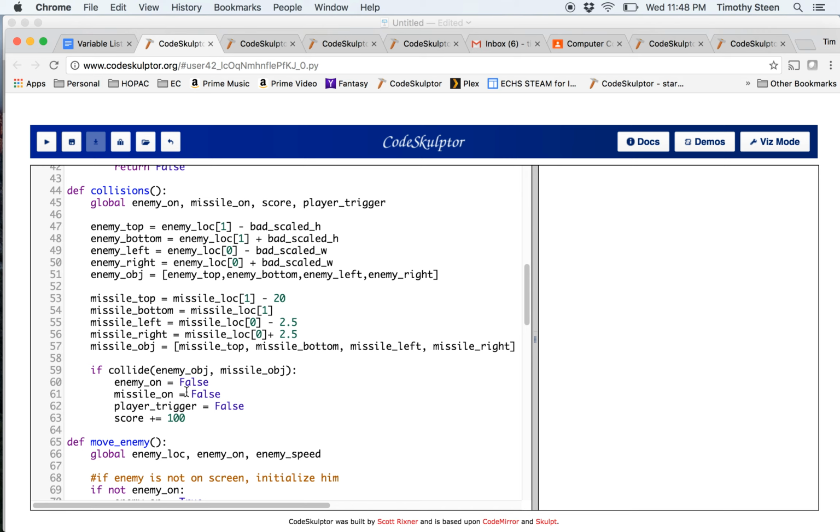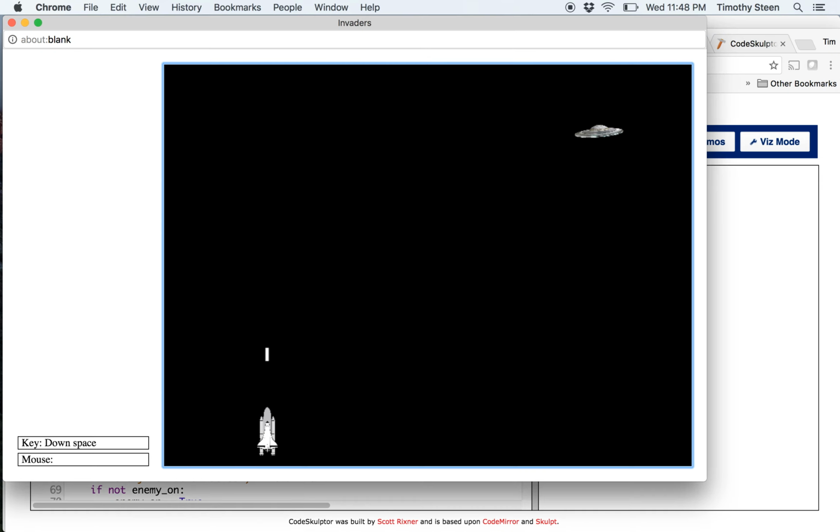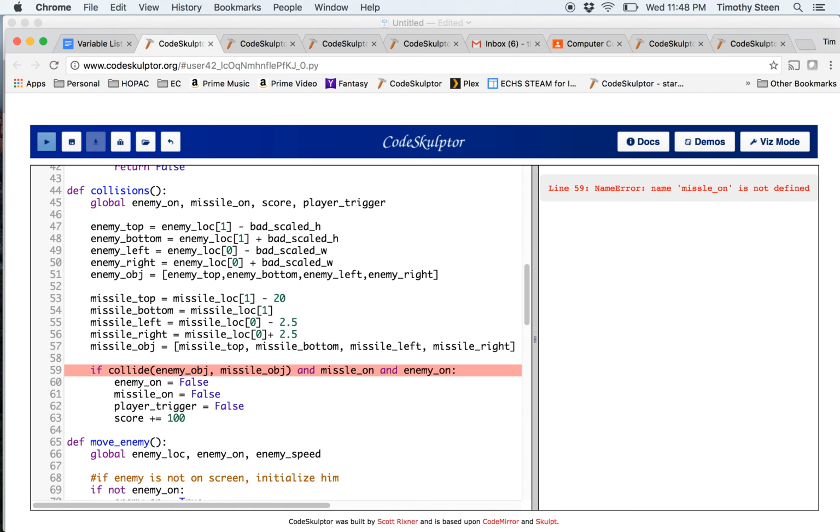It's sitting there. And so what I want to do is say only check for this collision if the missile is actually on. And then later on we're going to have a situation, or maybe you already do depending on where you are in your program, that you also want to say only test it if the enemy is on, right? So only if the missile and enemy are actually in existence do we want to see if we've hit. That should clear up now if I can actually shoot it.